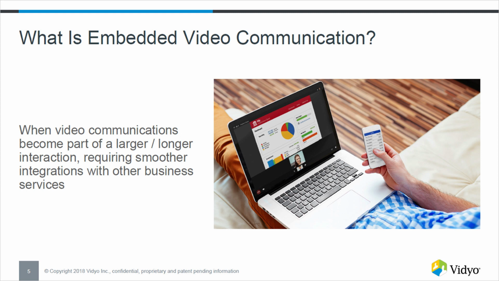Now, if you need to take that kind of experience and stitch it into something else, into a larger service that requires more steps and different types of communications or different types of mediums, you now need to embed that video communication into something else, into your own business processes. It's not a service, it's just a feature within your service. And that for me is embedded video communications.